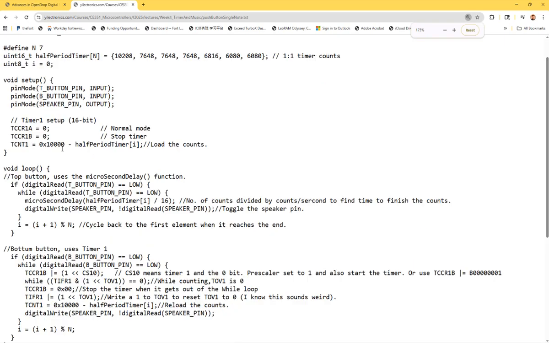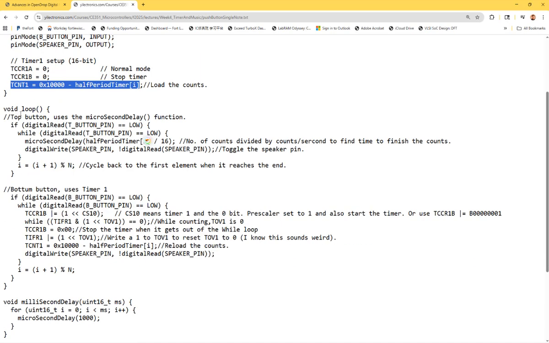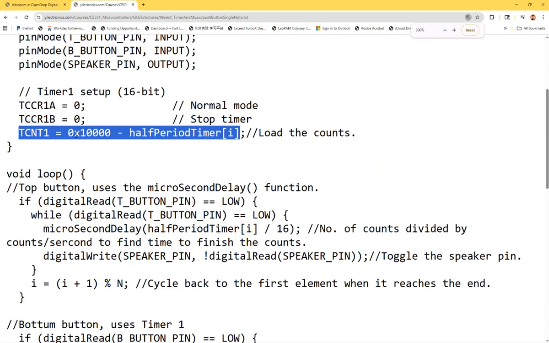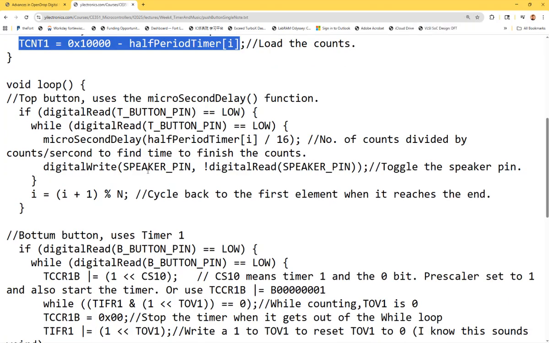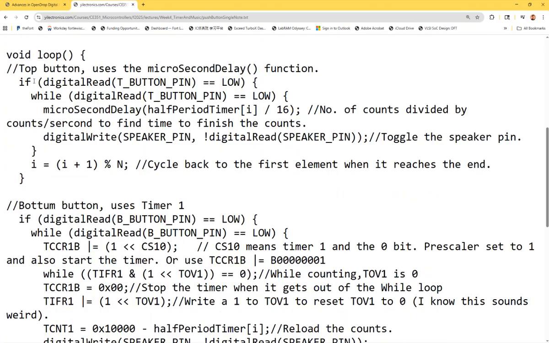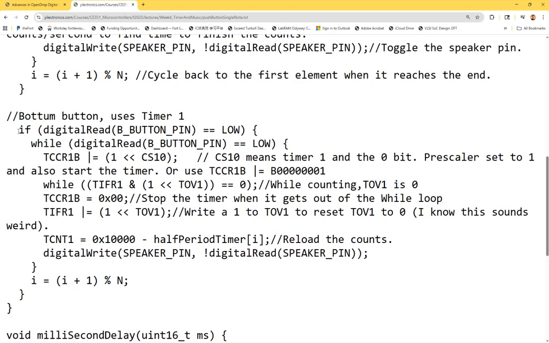So to implement it, you can see here. Firstly I give a count. This is the number of counts, which defines the frequency of the note. And once it gets into the loop, that's a pattern you need to follow in the future. See, the first one is using the microsecond delay. Let's skip that one for now. Let's directly get into the second one, which is the bottom button.